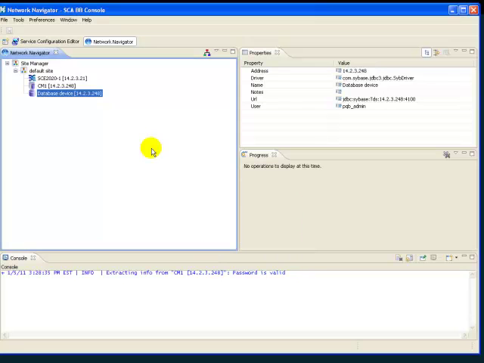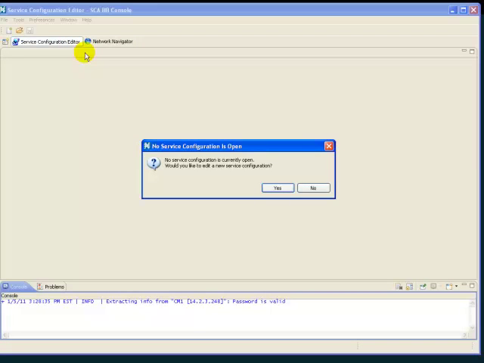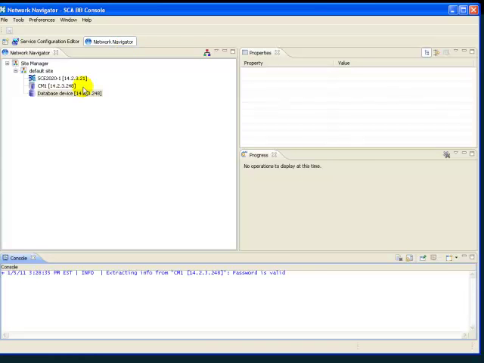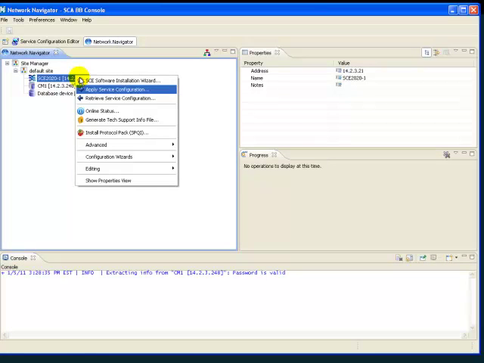The way to set it is pretty simple. You open Service Configuration Editor. If you have a configuration already, then you need to open one. If you don't, you can either click Yes, or go to Network Navigator and go to the SCE to retrieve a policy.